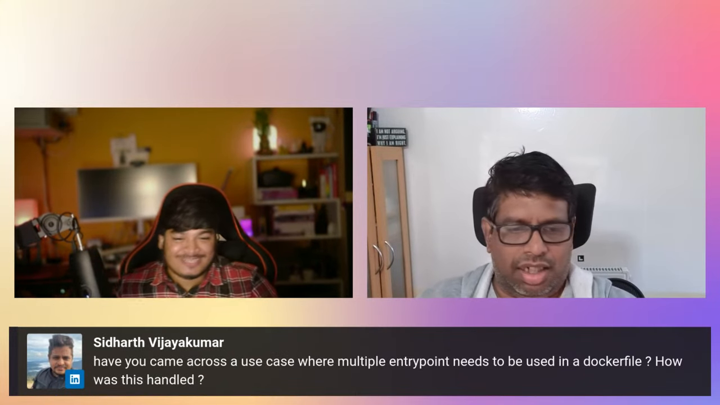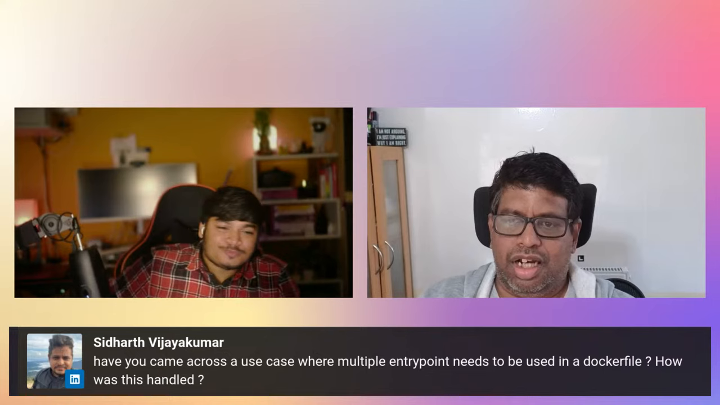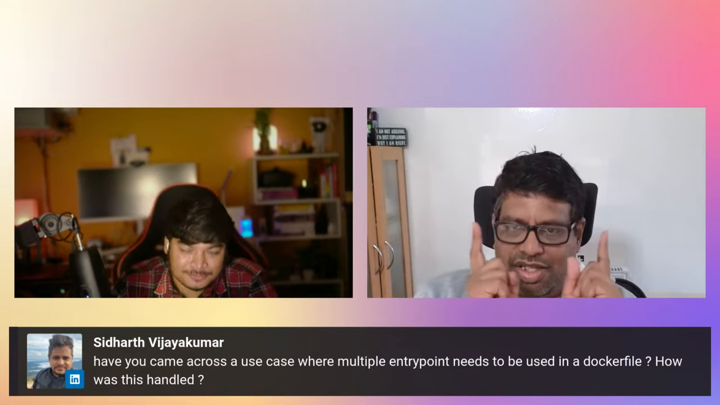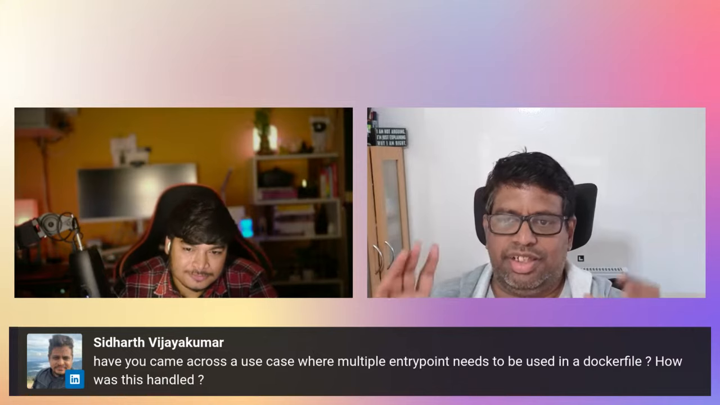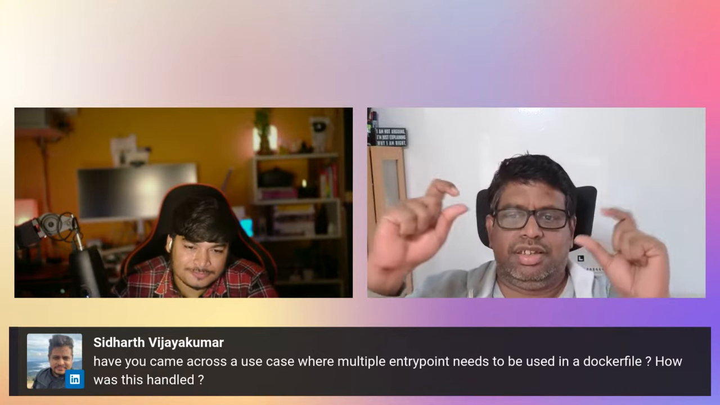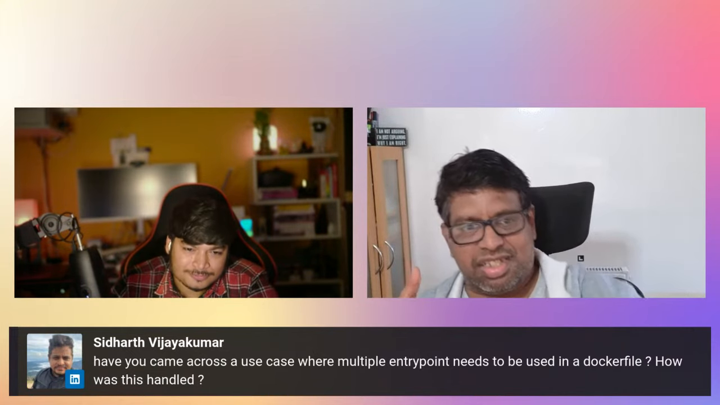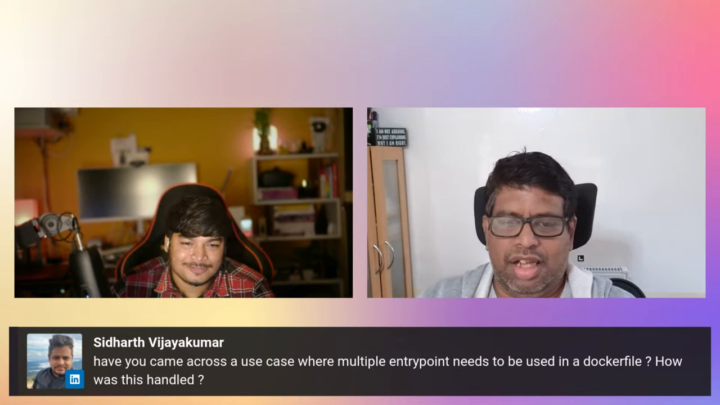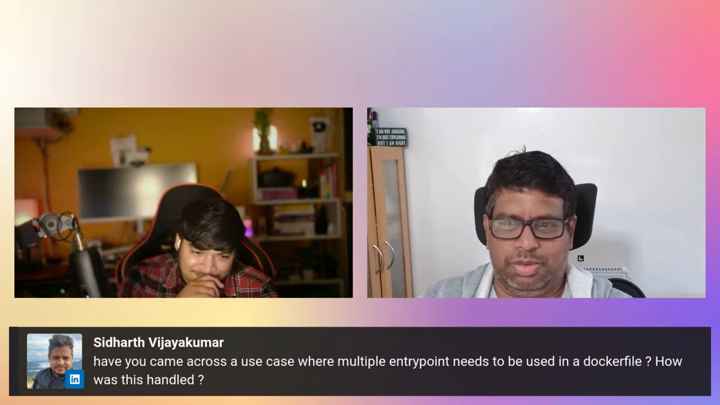we are monitoring. Coming back, Docker is a single process environment, right? So it's an application isolation, not applications. So it's only one, right? So no, I have never seen multiple entry points, to be brutally honest.